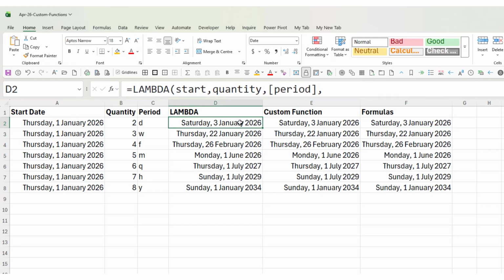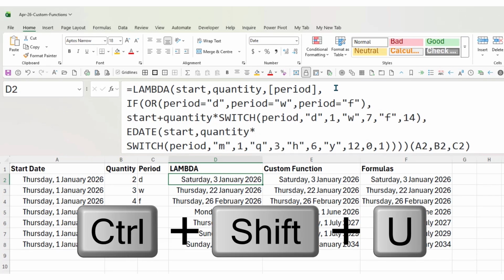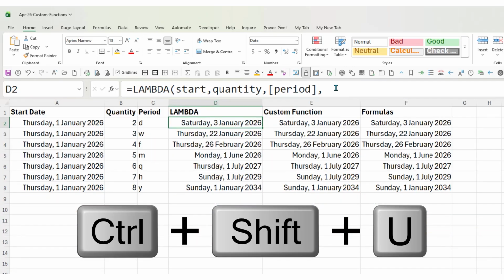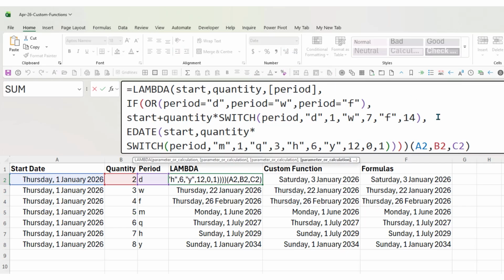Okay, so let's have a look at the LAMBDA function that builds the custom function. To see all of the formula here, I'm going to press a keyboard shortcut, Ctrl Shift and the letter U. And that opens up the formula bar. It's a toggle, so if you press it again, it hides the formula bar. Okay, now I've also used a technique in this formula to put a line break in there.